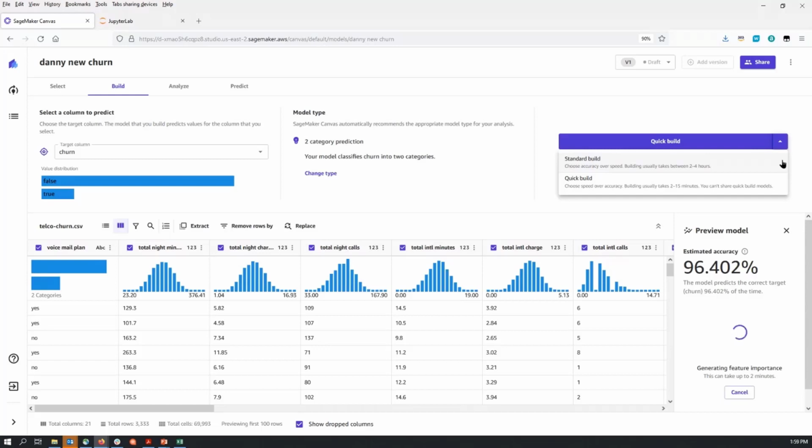Now, if you're just starting out, if you're just exploring your data, you may not want to wait 2 hours. You may want to say, hey, I don't need the full auto ML best practice workflow. I just need something quick and dirty so I can do the analysis. And so you have a quick build option, right? So quick build gives up a little bit about those best practices, but it takes 15 minutes to run.